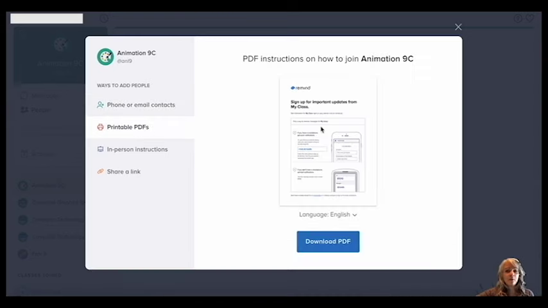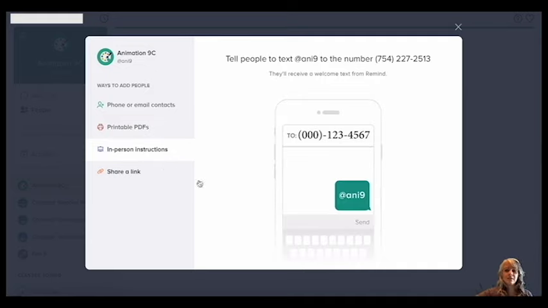Or if I go into printable PDFs, it gives me some PDF instructions for joining Animation 9C. So I could put that up on my Google Classroom or my Moodle or whatever distributed learning environment I particularly choose to use. Or I could print it off and send it home as a paper newsletter if I were so inclined. There's also the in-person instructions. And this gives a nice little graphic about how to join onto my Remind.